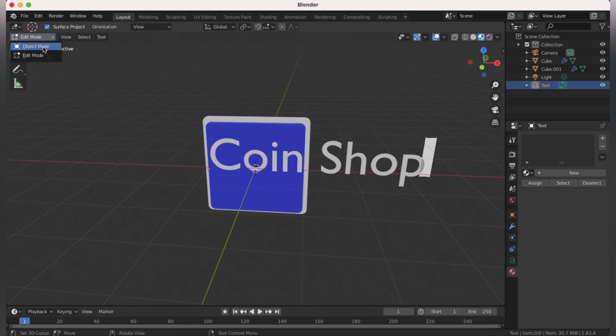Okay, so now we're going to scale this down. We want it to fit into that cube right here. Scale it down, and then we're going to move it to the middle. I think right about here, that's fine. If you're okay with this font, that's fine. It's up to you.